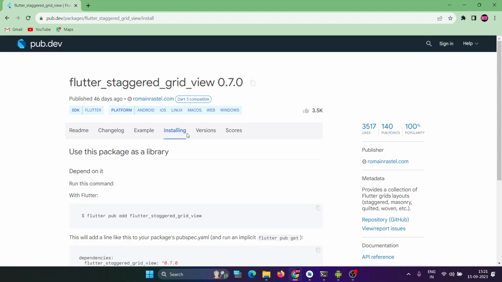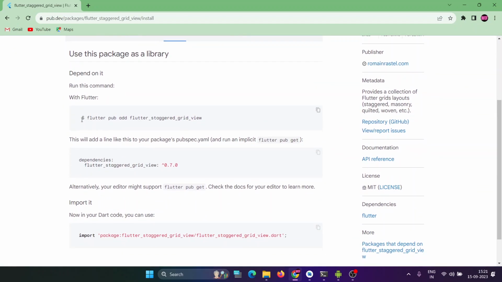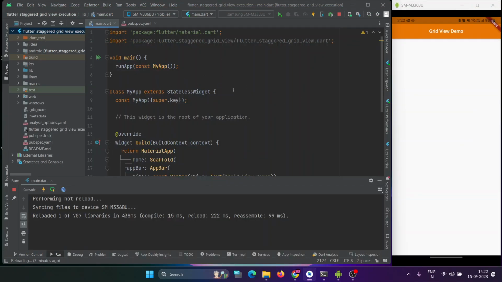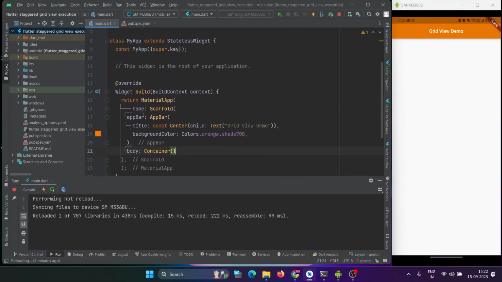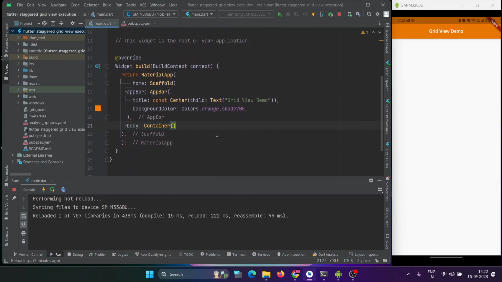So let's start with the installing. In the installing tab, you can either run this command in your terminal or you can just take this line of code, paste it in your YAML file and run pub get. I already have a piece of code with me. It's a pretty basic UI with an app bar and just an empty container in the body.